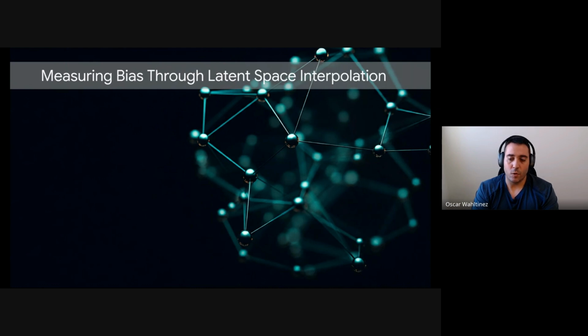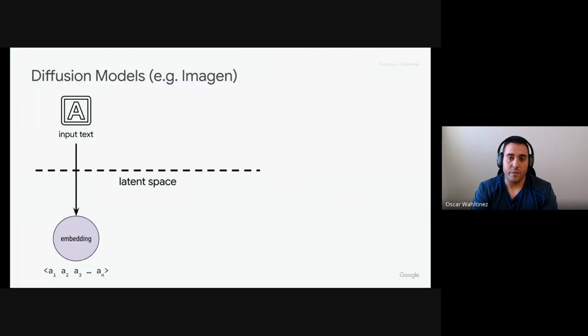Now we're going to discover a couple of tricks for how we can measure the biases through a thing called latent space interpolation. So we're going to go back to latent space once again. How diffusion models work is that you first have your input text plus some noise. I'm not picturing the noise here. And then that input text gets converted into some embedding. Again, this is just a sequence of numbers. Then that embedding gets converted back into an output image.